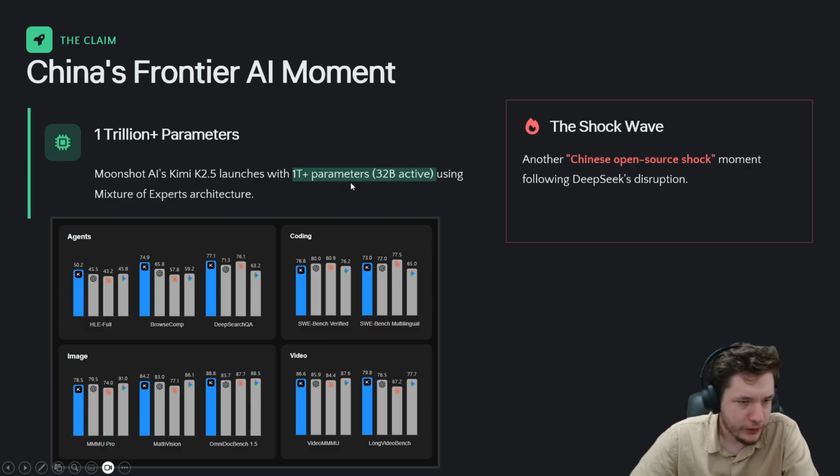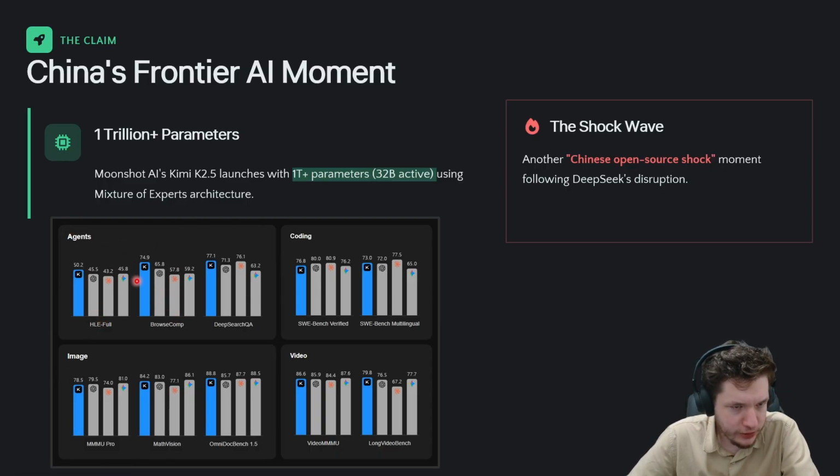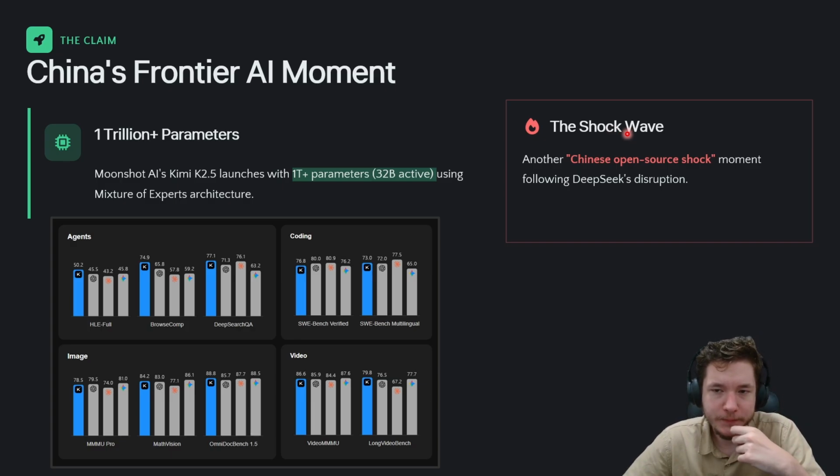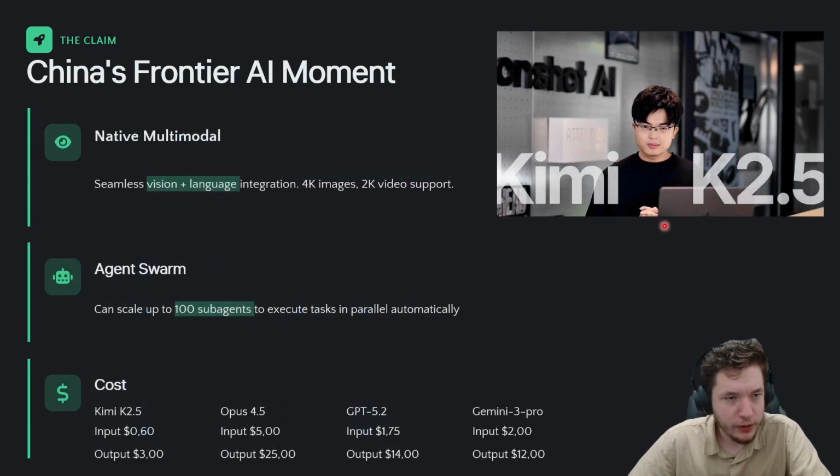And you can see the benchmarks right here. So agents, coding, image and video, all head-on with the top tier models. And it is just like another DeepSeek moment, where they release a new model with similar results to the top tier models and much cheaper than them. So just to run some numbers right here.